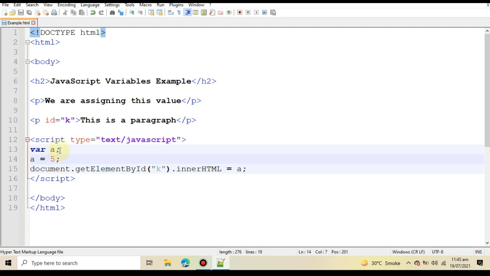So with the help of the line var a, we can declare a variable, and the name of the variable is a. Now in the next line, I am assigning some value to that variable. I am assigning 5: a is equal to 5. Now a has the value of 5. After that, in this line, we are inserting this variable inside some paragraph, first of all by document dot getElementById. Now with the help of this code, what will happen?